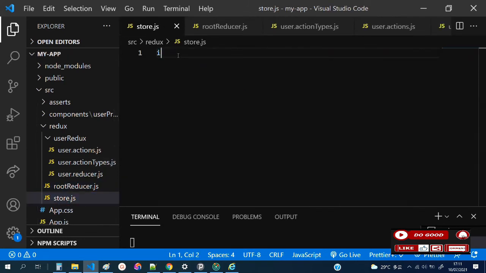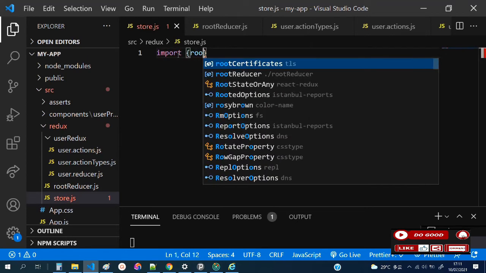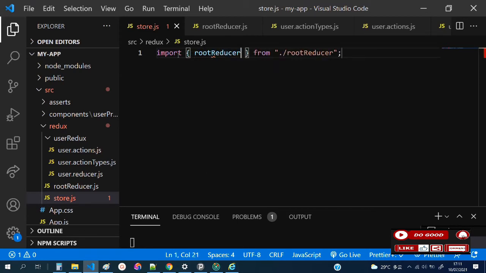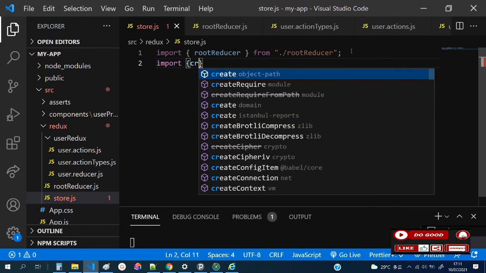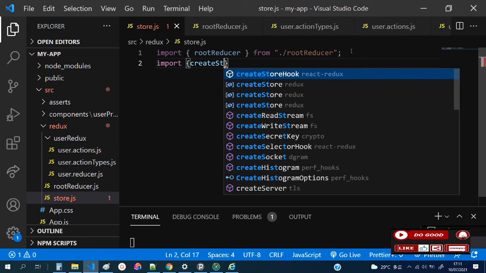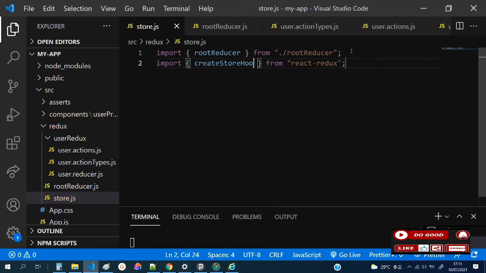So we say import root reducer from root reducer. Good. So next we need to import createStore, and applyMiddleware. createStore, applyMiddleware from Redux. Good.